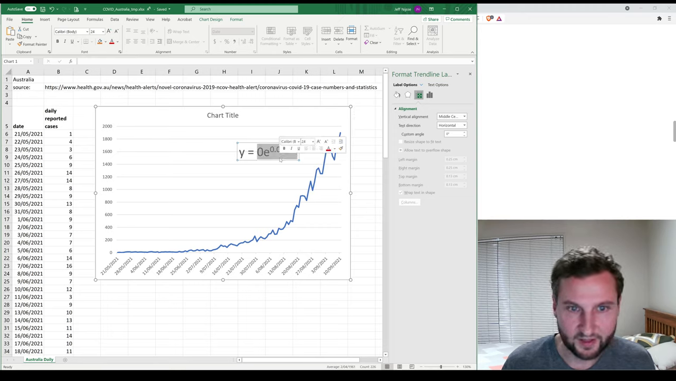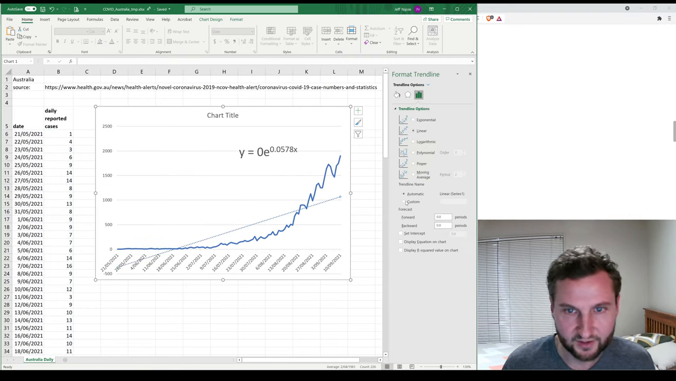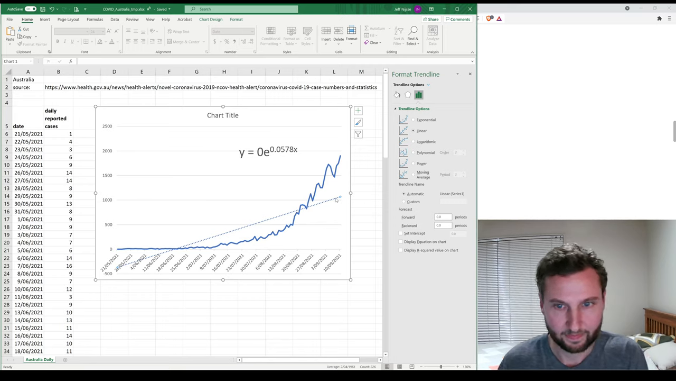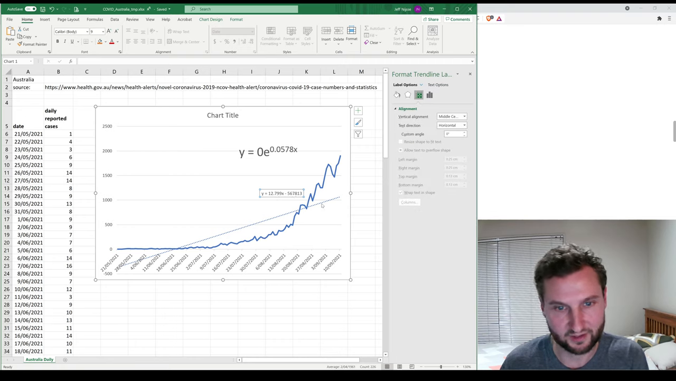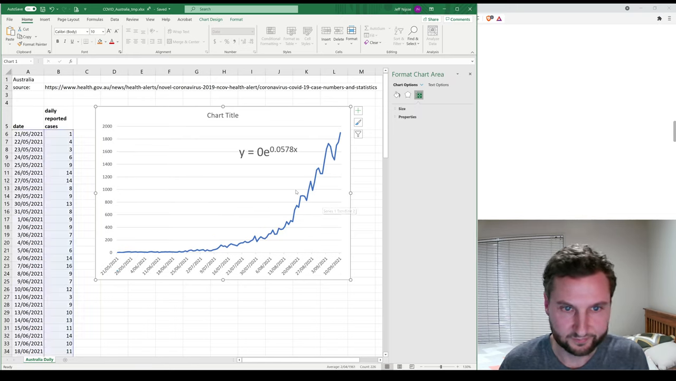So again, where was my trend line now? It went away. So I'm going to right click and say add trend line. And it's trying to add another one. But I clicked this down here. I clicked display equation on chart. So for the linear one, we see the equation come up. So there's actually two trend lines on here right now, but you can't see the first one, and that's a problem. So I'm going to delete that one.